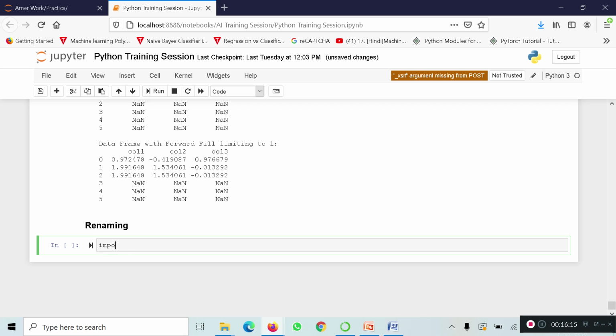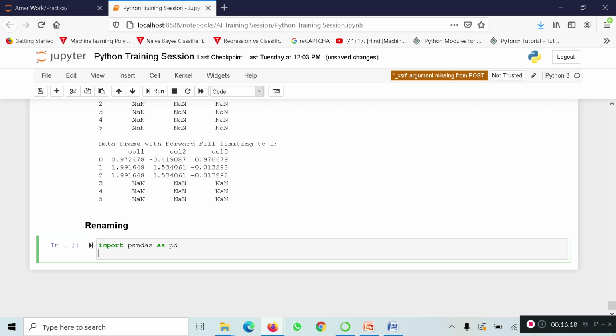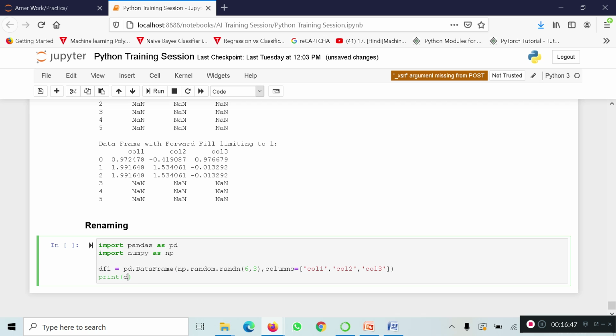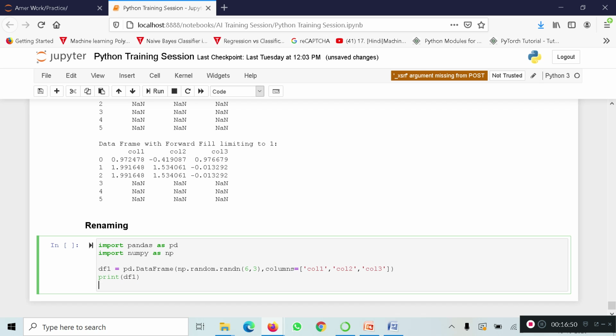Alright, let's import pandas as pd, import numpy as np, and we define df1 is equal to pd.DataFrame of np.random.randn. We need 6, 3, comma columns is equal to col1, col2, and col3. Let's print df1 and print slash n.